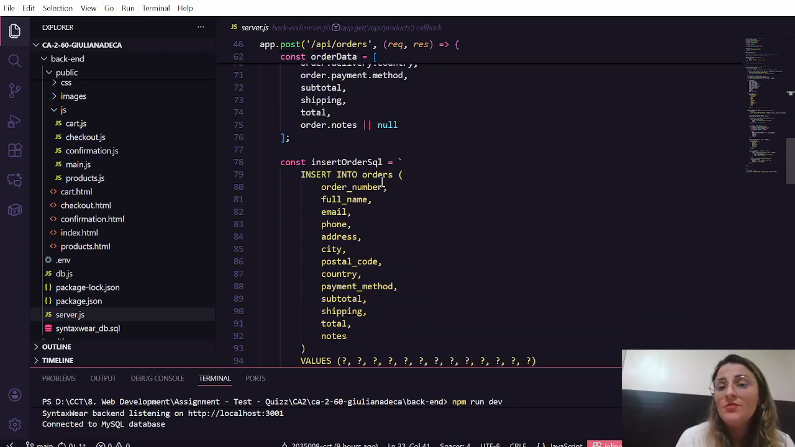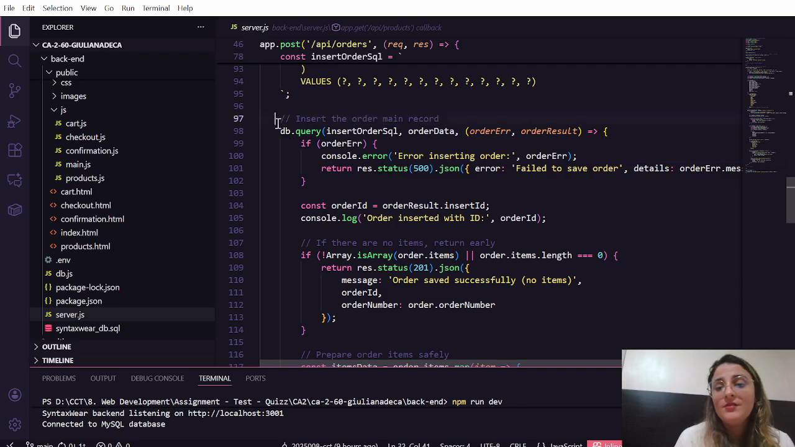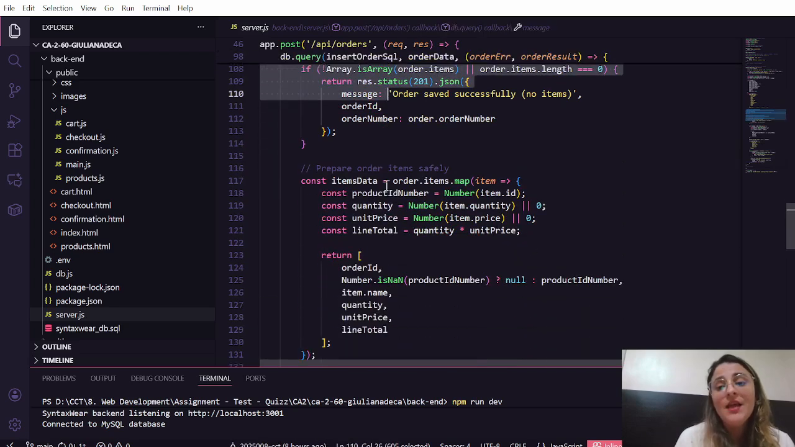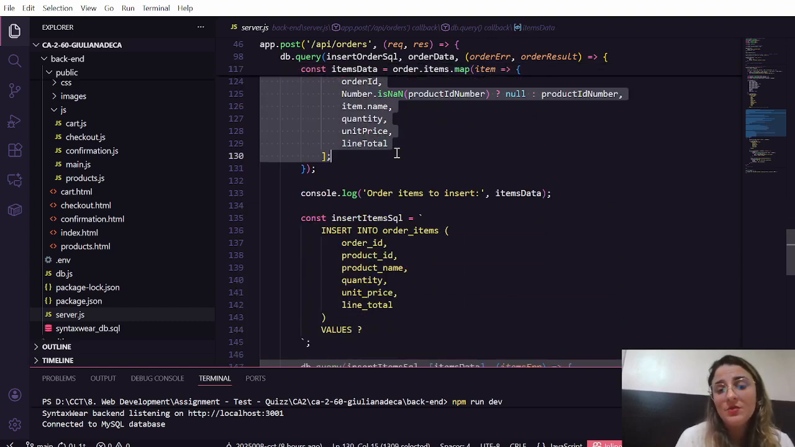In this route, I validate the incoming data, then insert the order into the orders table and each item into the order items table. As you can see here, after inserting the order, the server gets the generated order ID and uses it to insert all items. This ensures referential integrity between the two tables.